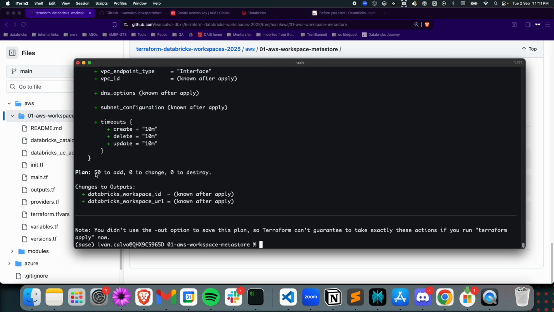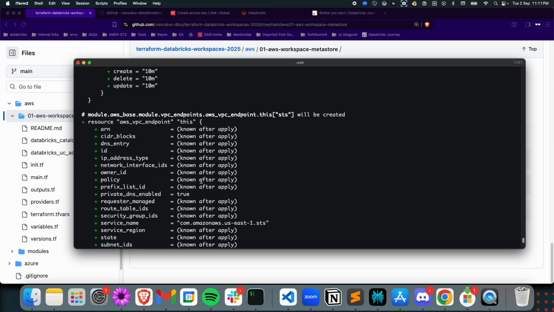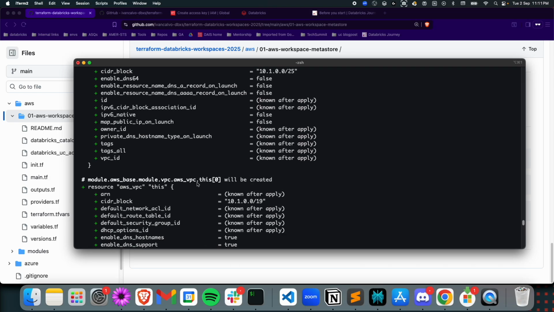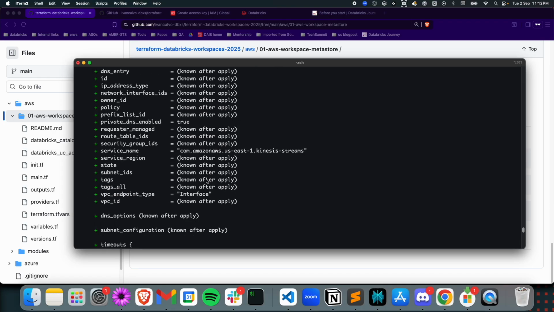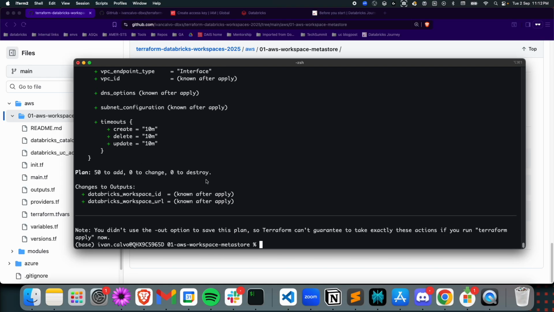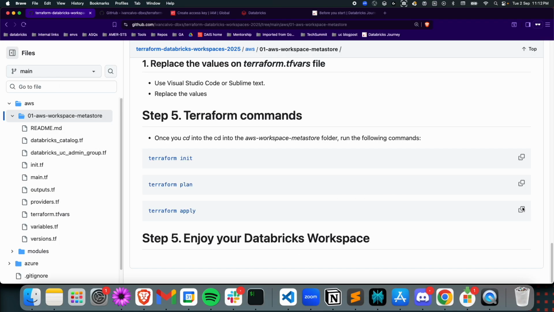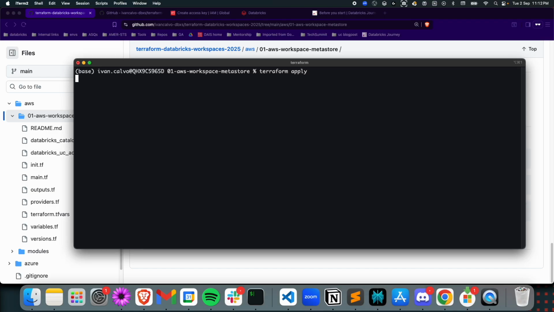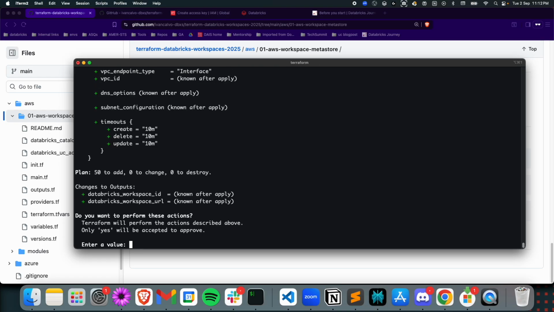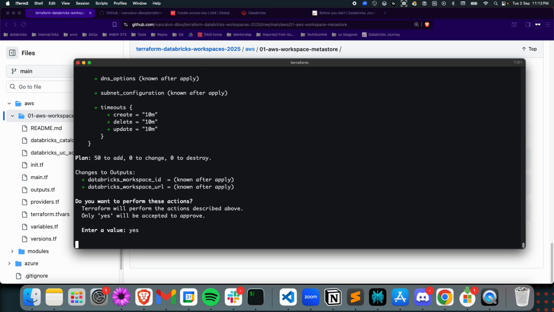We can see that there's 50 resources to add, 0 to change, 0 to destroy. You can check all this. I have used this template before, so I'm just going to execute the next command, which is the apply command. I'm going to hit apply. It's going to run a plan again, but at the end, it's going to tell us if you want to perform this action, only yes can be accepted. Let's type yes, and let's hit enter.